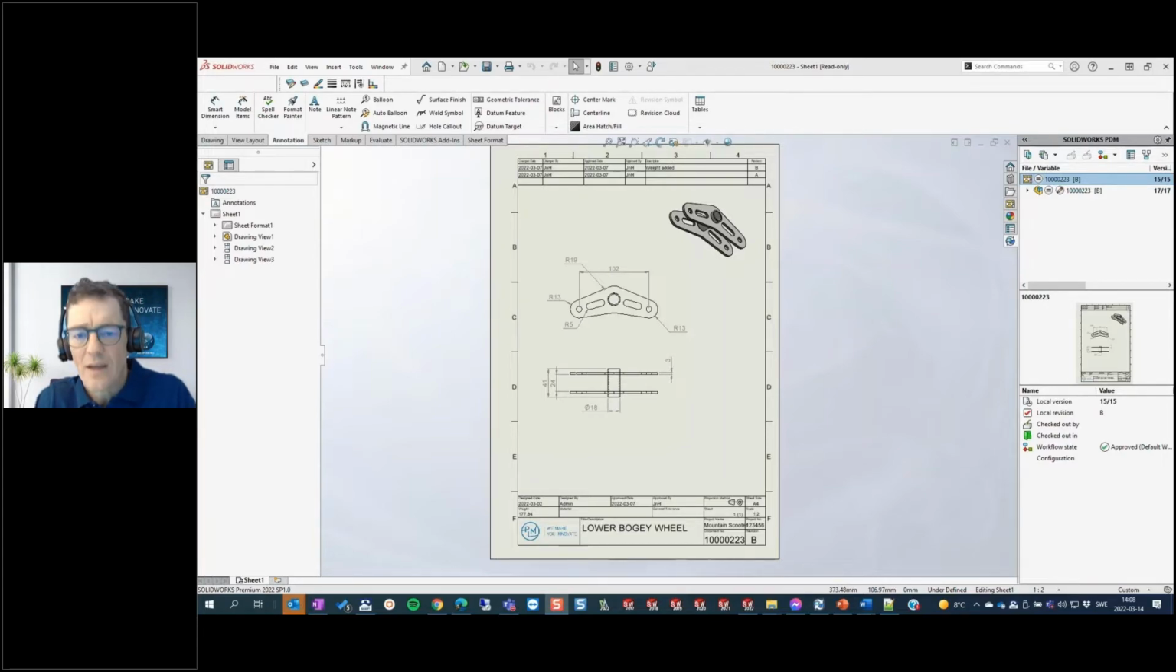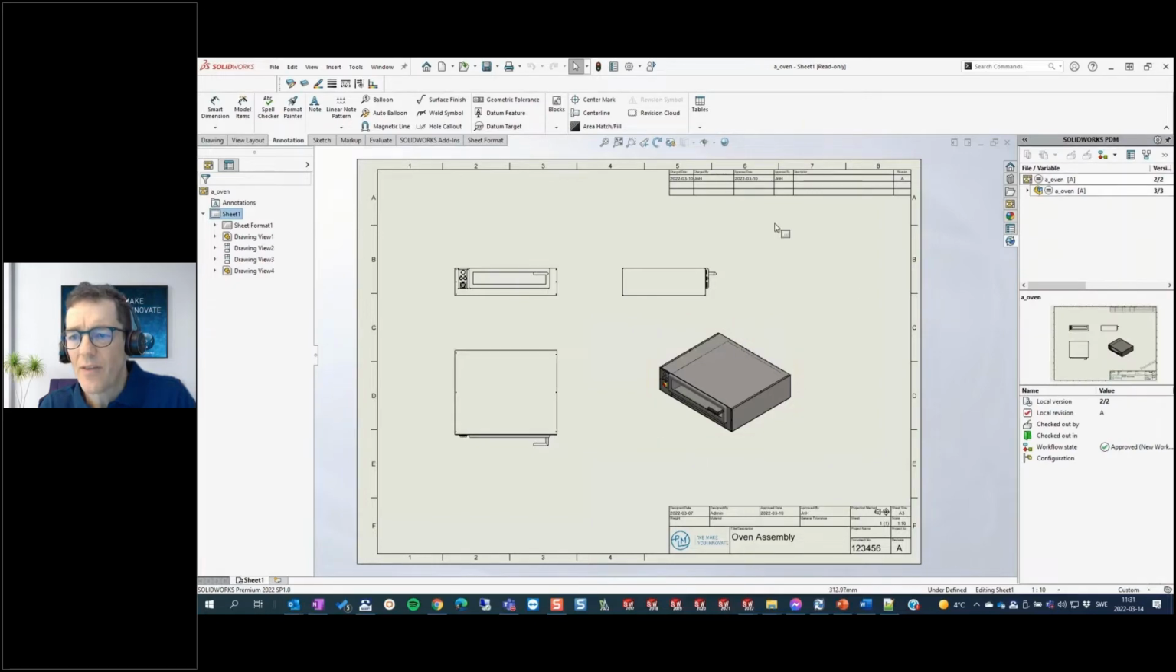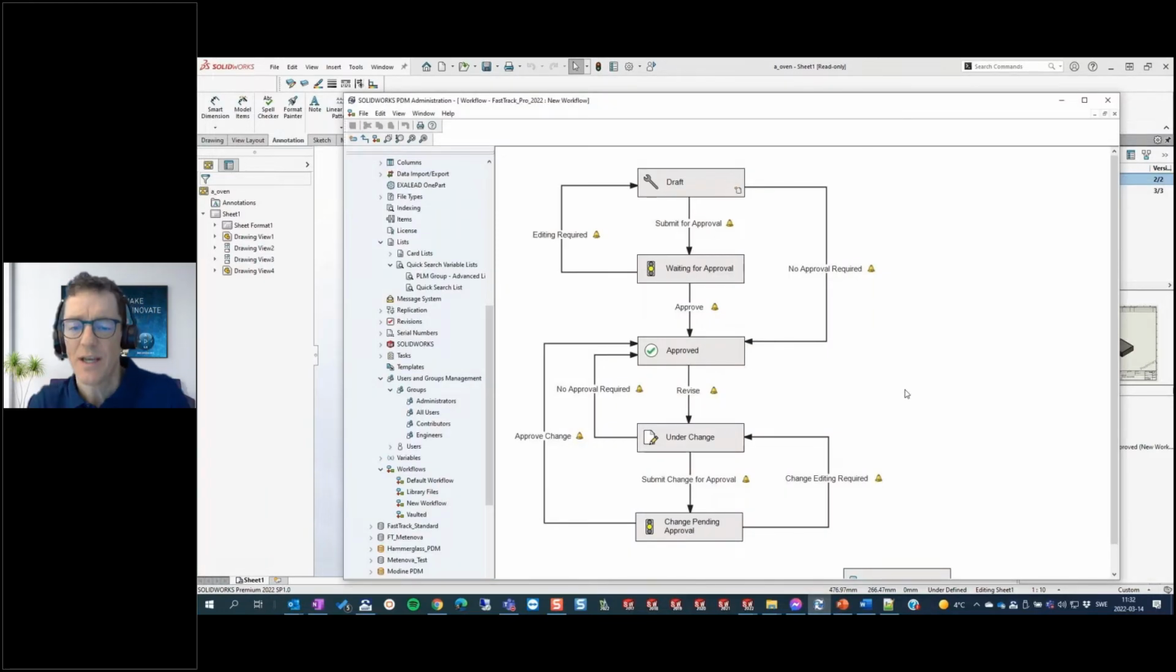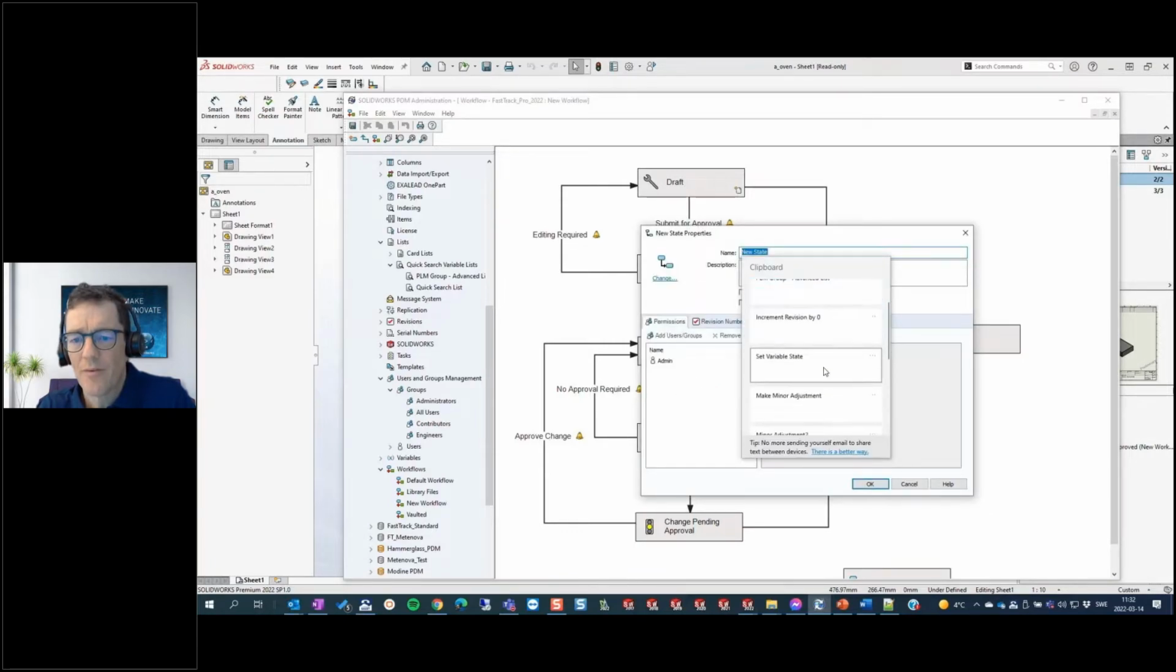So how do we create this in our own PDM system? To add it to the workflow, I change to another drawing in another workflow, and I want to check it out, but it's gray, it's in revision A. We don't have the minor adjustment, so we need to go in administration, open up our new workflow and add a state. Let's call it minor revision.